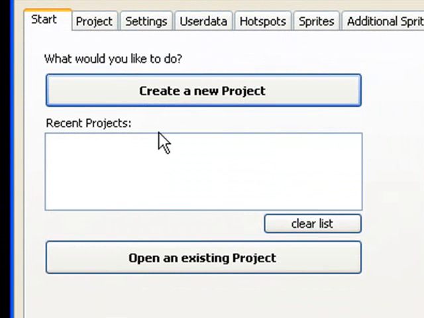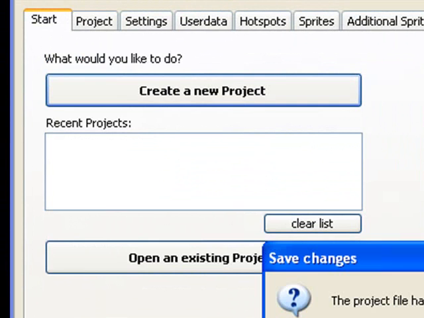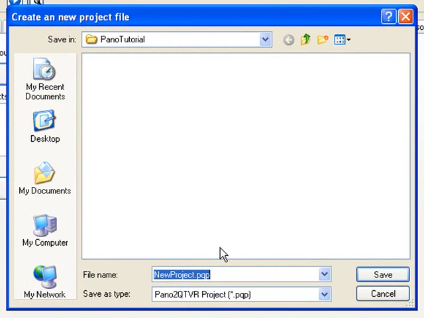So we'll go back to the start panel and create a new project. So it's going to create a project file, a folder, and so we're going to want to put that in the same folder that we've put all of our other files in. And again, I'm just going to call this library pano.